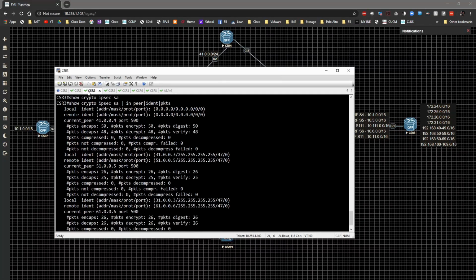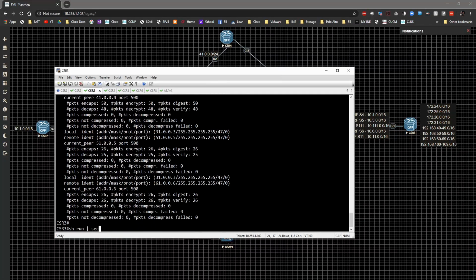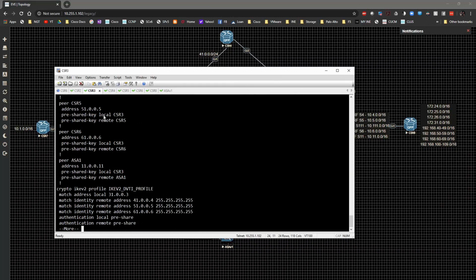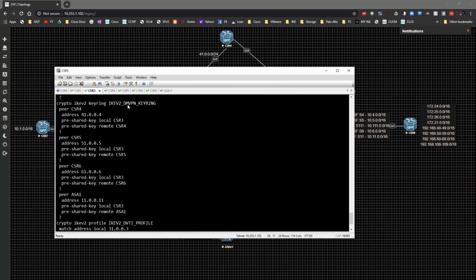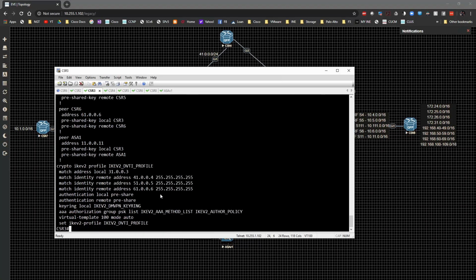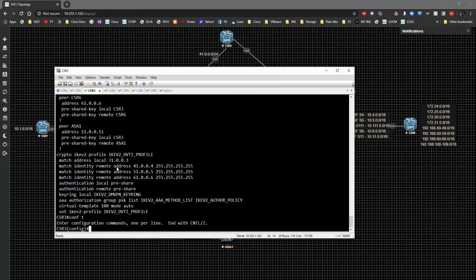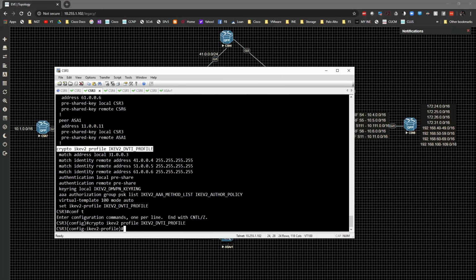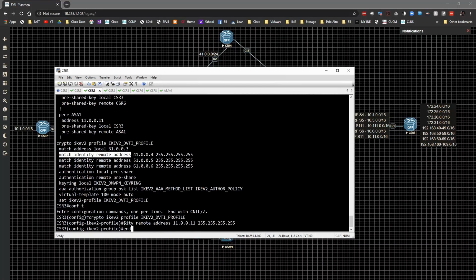If I look at CSR3, show run section IKEv2, underneath the dVPN config, I already have all this populated. The only thing I have to do is go underneath the profile, I'm sorry, not the dVTI, and say match identity remote address of 11.0.0.11/32, or any address really. I could have just populated with any, and that would have been sufficient too.